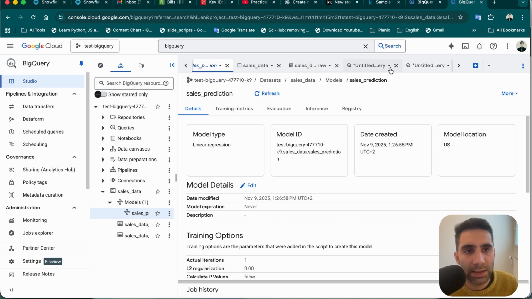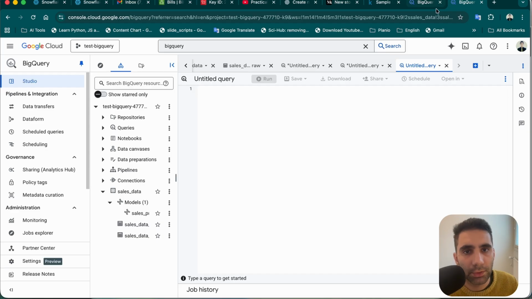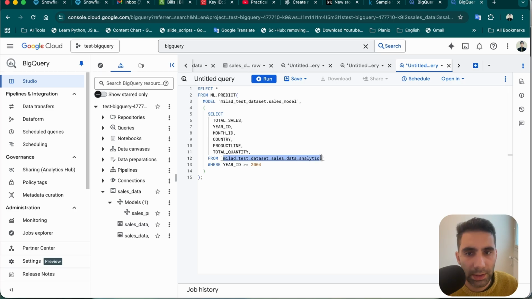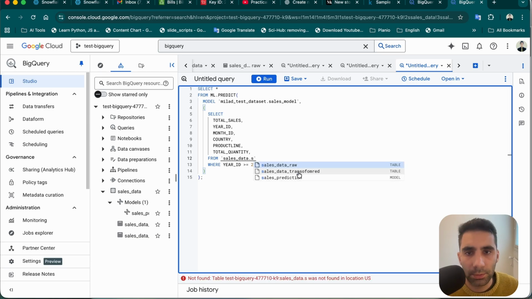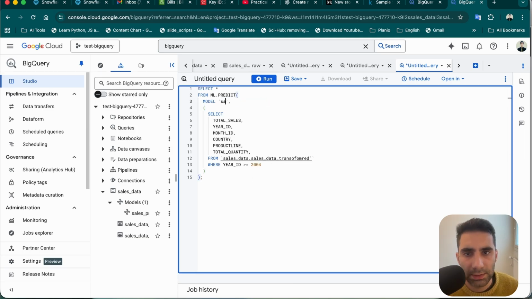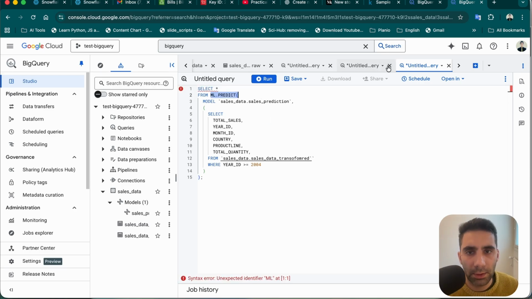Now the last piece is using the trained model to predict the future. So here is the query we need to have. I just need to fix this table name, sales data transformed. Here I'm gonna use sales data, sales prediction model. So here, to be able to use the trained model, I need to use ML predict. It only works here in BigQuery, and that's amazing that inside the query you can use some functions for machine learning.